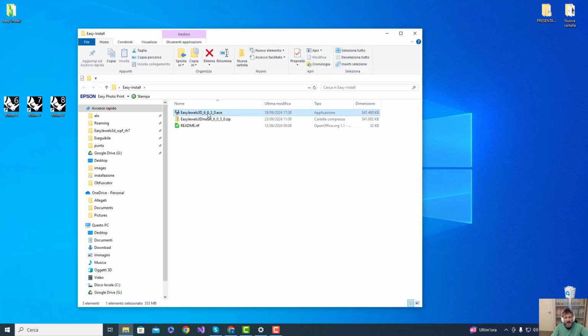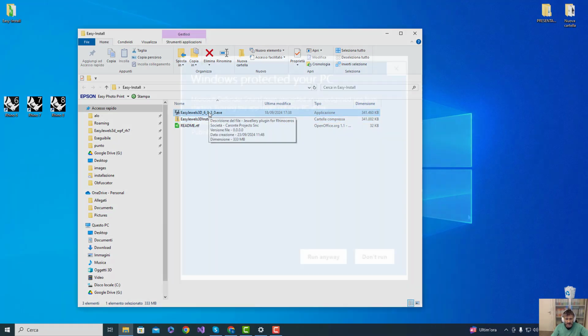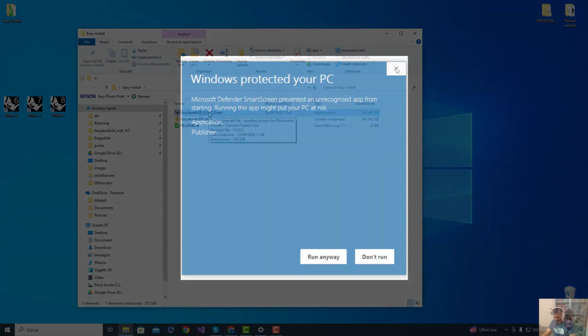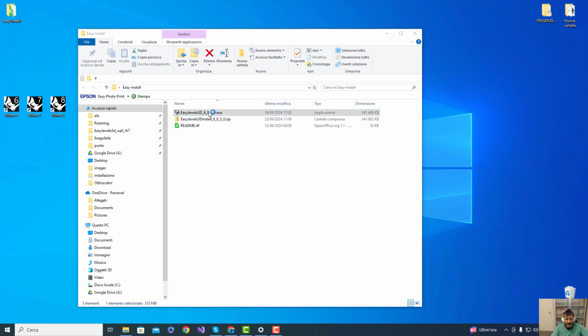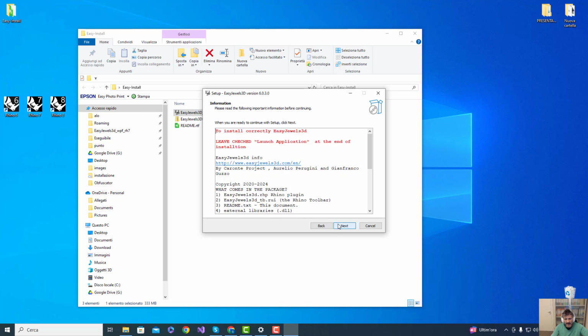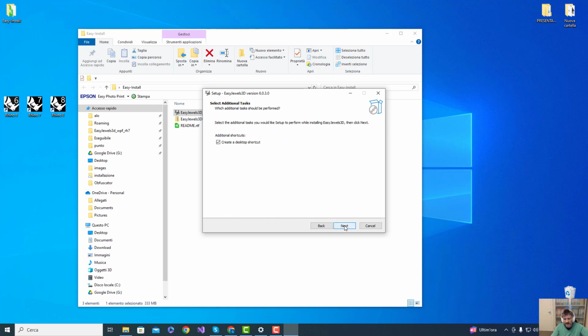This file needs administrator rights. If you find something like this because of antivirus or because of Windows Defender, click Run Anyway, or create an exception in your antivirus. So you run it. Choose the language, the license, accept, and next some infos. Create a shortcut in your desktop.